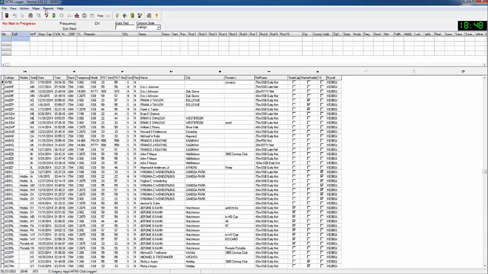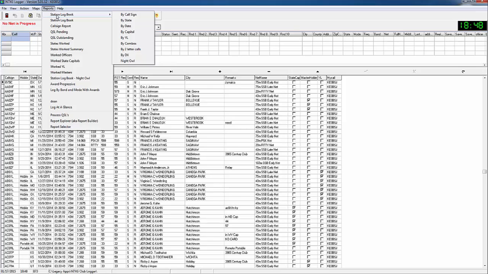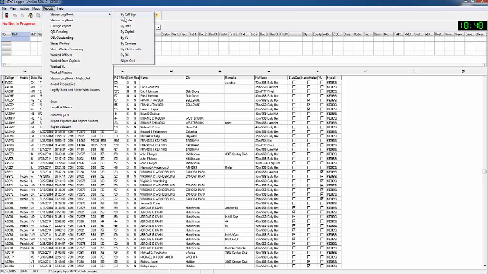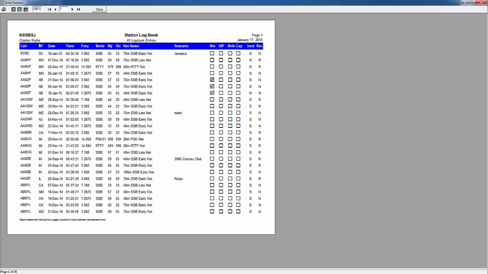Now Dean has got several different types of ways you can filter your call book or your station logbook, and they're under reports, station logbook, and then he's got by call sign. In other words, your logbook would be sorted by call sign.